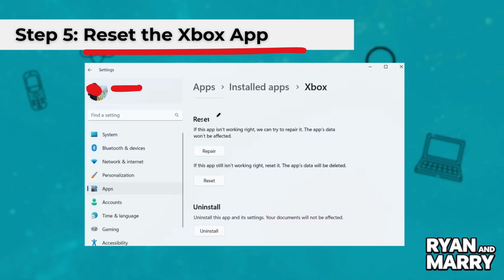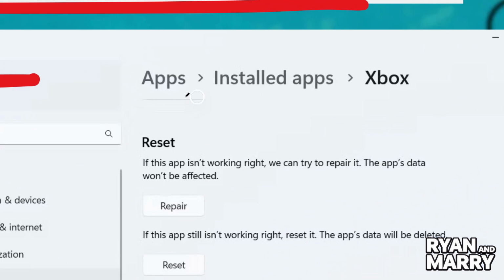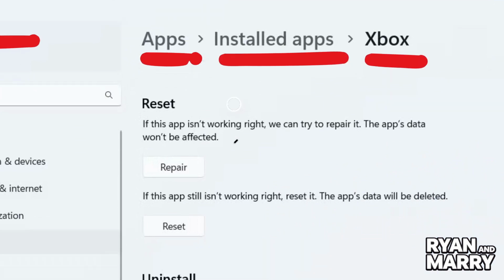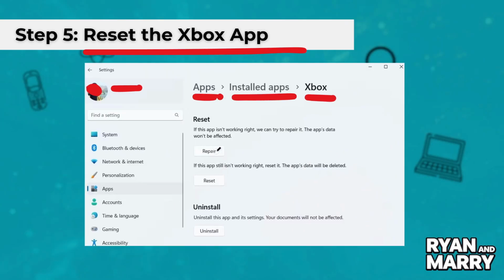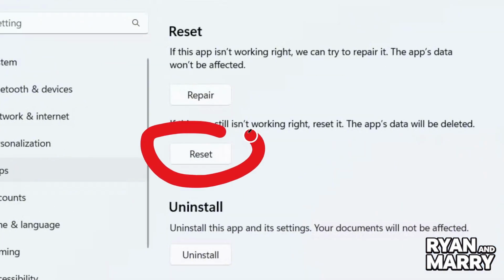Step 5. Reset the Xbox app. Go to Settings, Apps, Installed Apps, search for Xbox, click on it, go to Advanced Options, then click Reset.